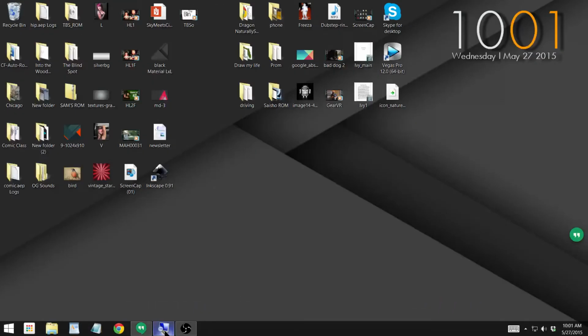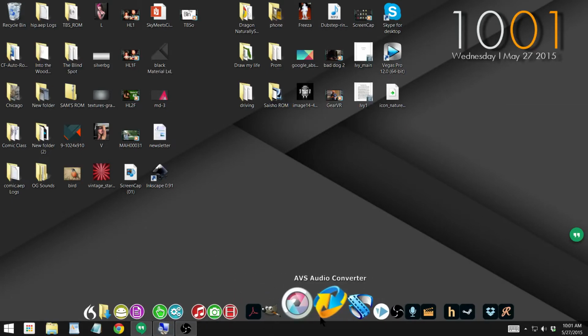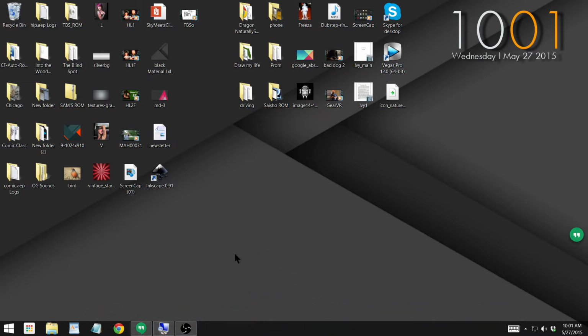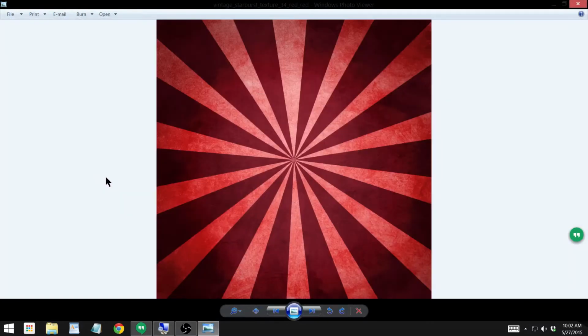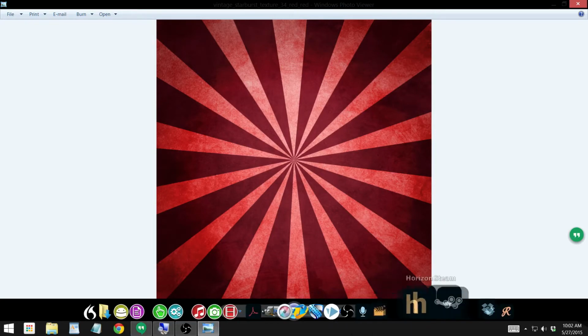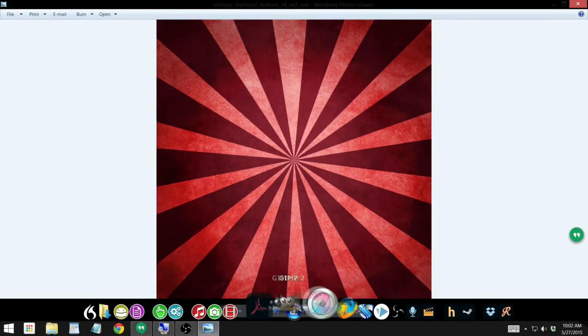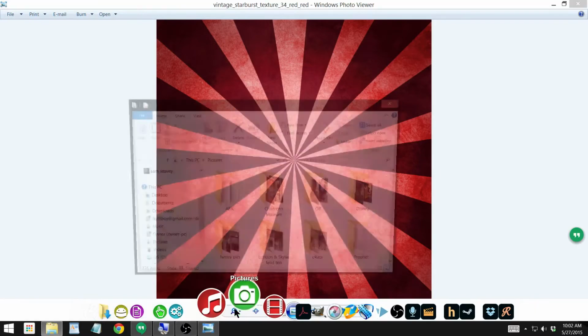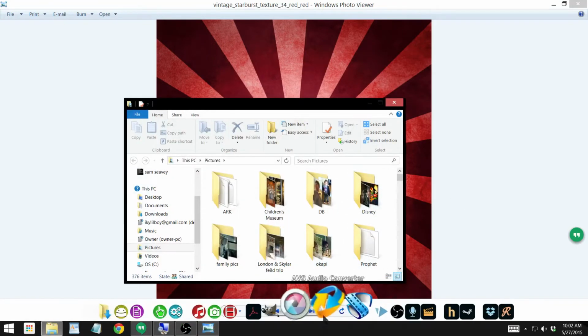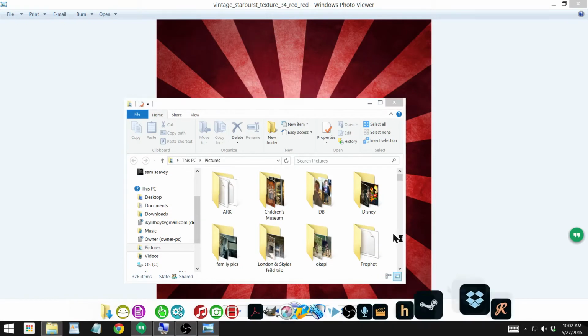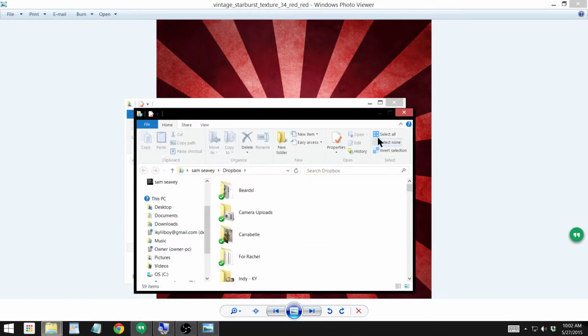Now I have my dock set up down here at the bottom to be hidden until I bring my mouse all the way down and it pops up. And the reason for that is if I were in another program, and I'll just open this up for example, if my dock was on the desktop, it would be hidden and I wouldn't be able to get to it. But with it being down below the desktop, all I have to do is drop down and it pops up, and then I can switch to something different. Say I wanted to open up my music thing, or I wanted to open up my Dropbox. It's very easy to do.